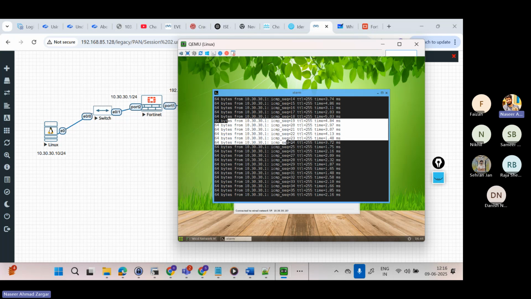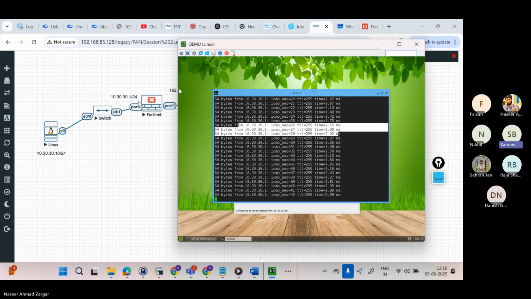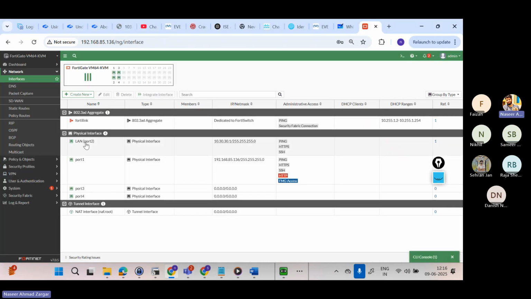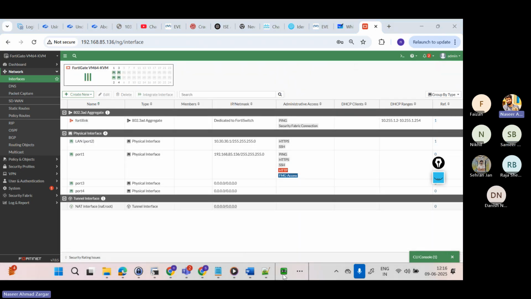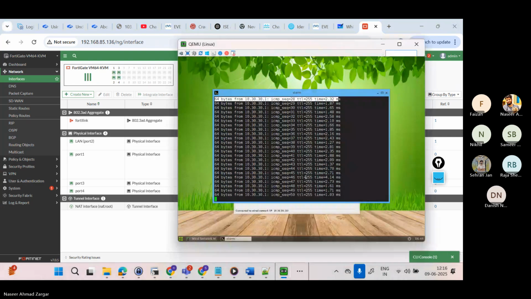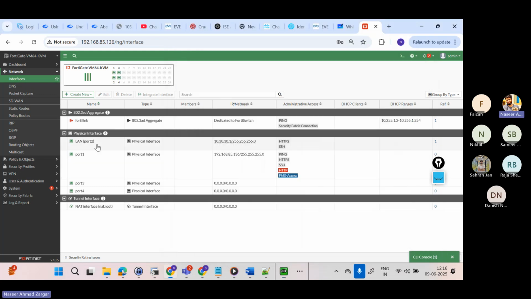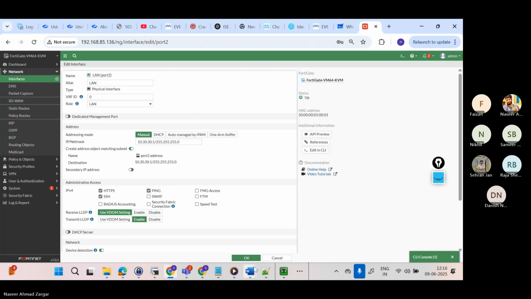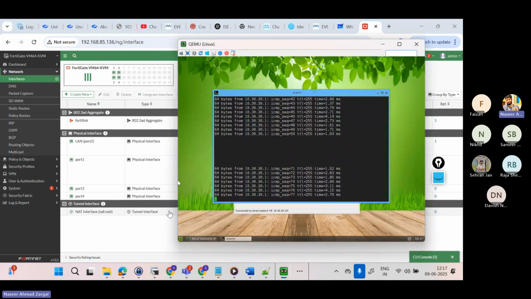The reason I am able to receive the replies from port 2 is because ICMP is allowed on this port 2. If I come here and try to disable it, close the ping here now and come back here, the traffic has stopped. I'm not able to see any of the further pings. Now if I come here and turn this on, it should work again. Yeah, so there is the thing.